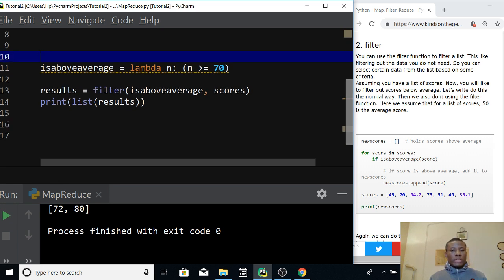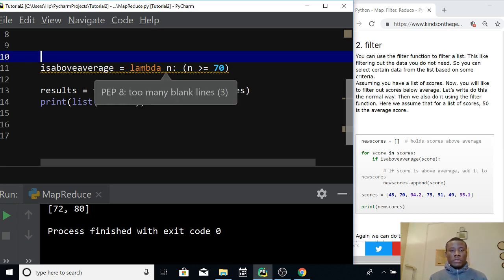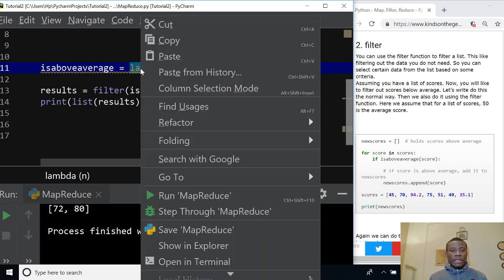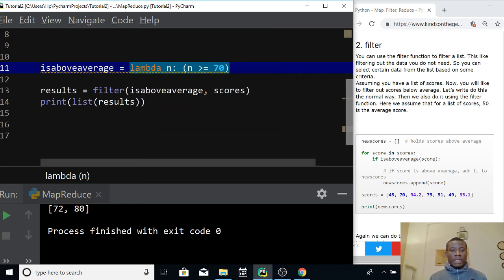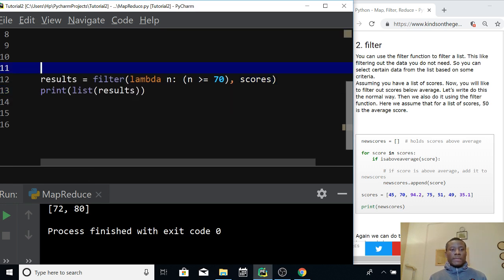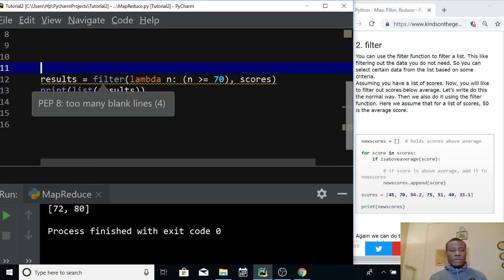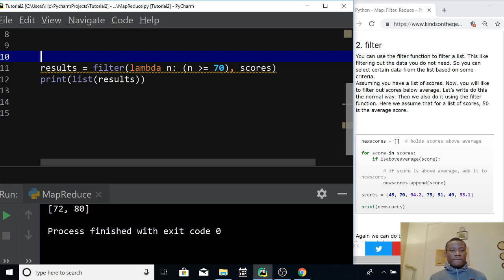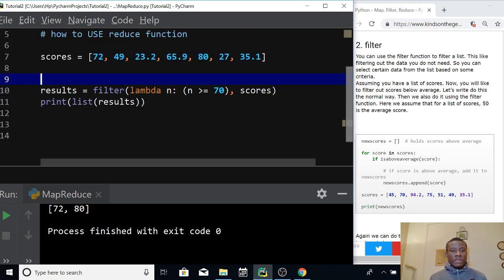I'm just trying to make you understand and appreciate how a lambda expression works. A lambda expression applies when you use map, filter, and reduce. So if you want to make everything in one line, you can take out the lambda expression, put it inline, and just throw it away. So you can see in one single line, we have the filter function filtering our scores here.